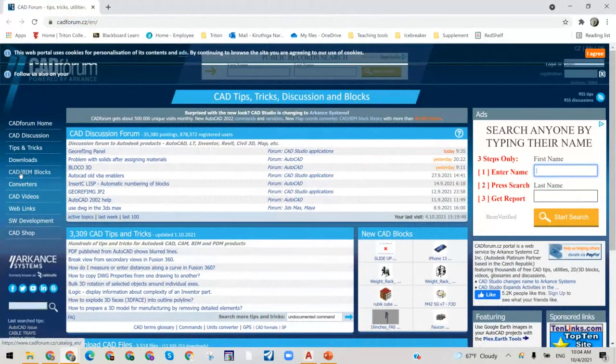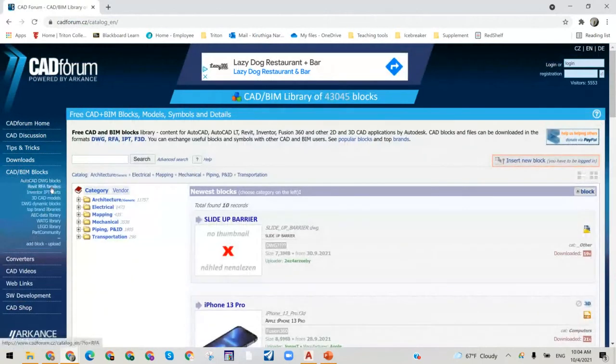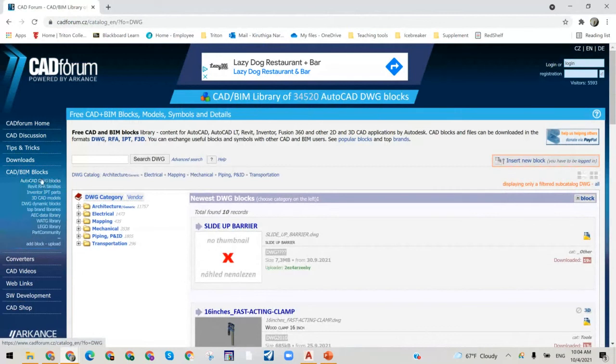So when I clicked on that, it took me to this website. Here you see we have CAD and BIM blocks. You see the leftmost side, I'm showing it. If you click on that, you have so many libraries here. You can use 3D CAD models, you have Revit, you have Inventor. We are doing 2D or 3D for AutoCAD. So AutoCAD DWG blocks, it has to have this extension DWG, otherwise it will not open in AutoCAD. Make sure about that whenever you do that.